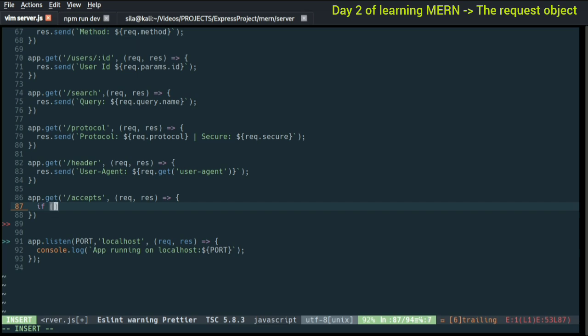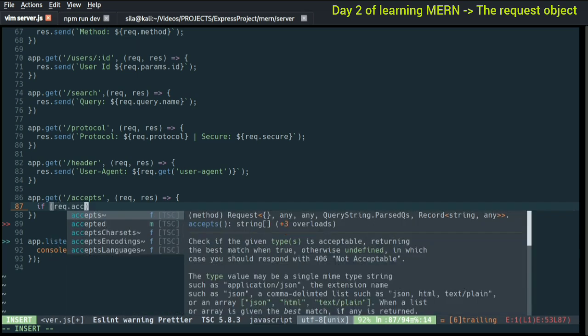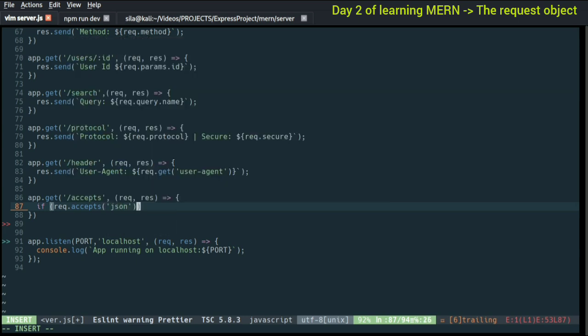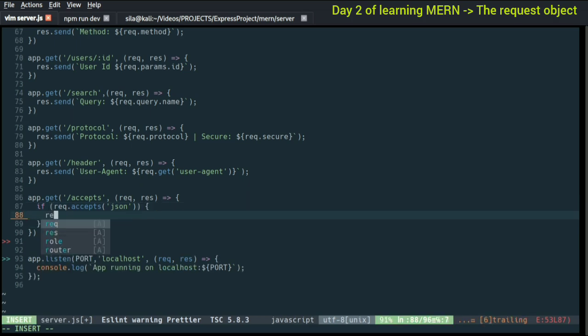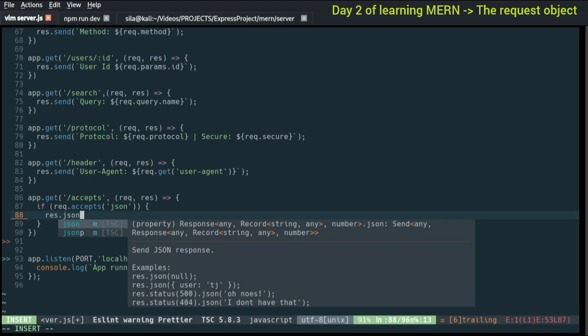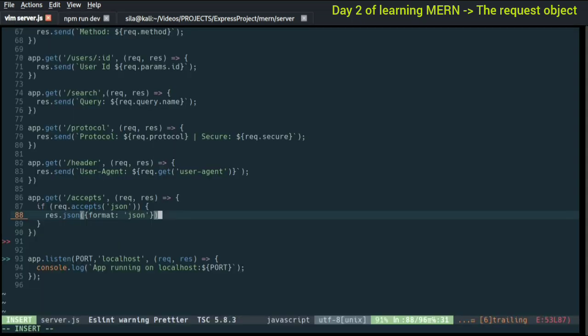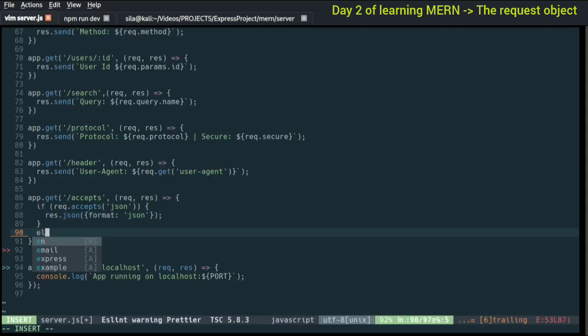So if request.accepts, then inside here we are going to pass in the value JSON. So if request.accepts JSON, here we're going to do response.json. Then I'm going to pass in a JSON here. Then we have format, and then the value of JSON. I think we are good. Yeah, we are good. Value of JSON, then else.